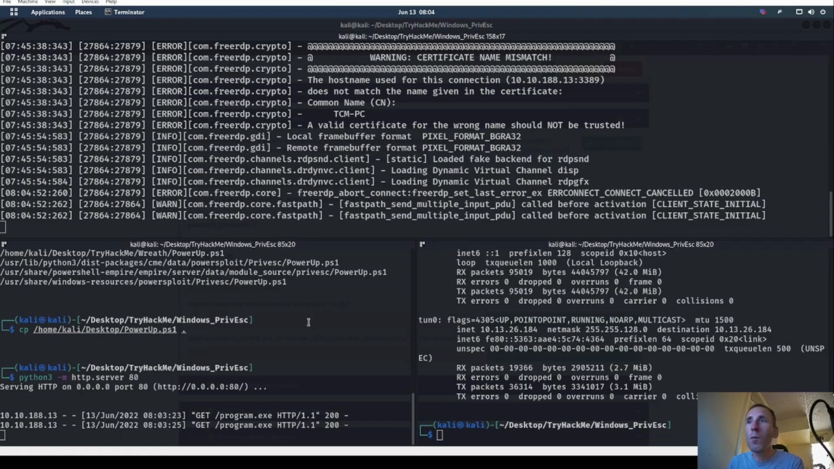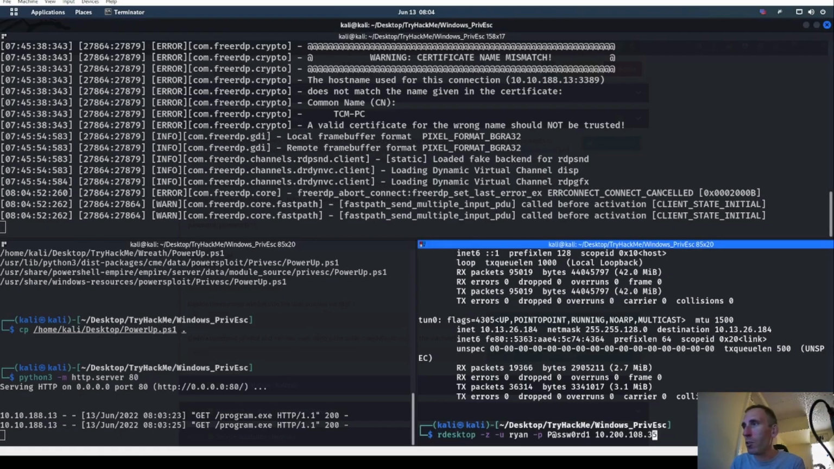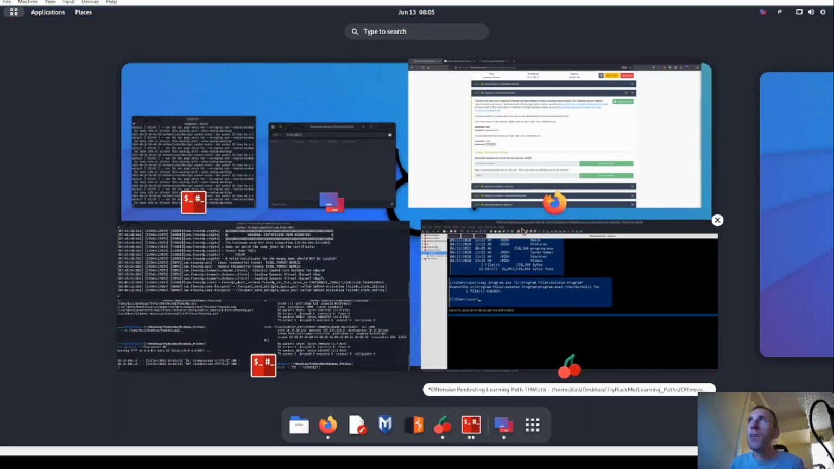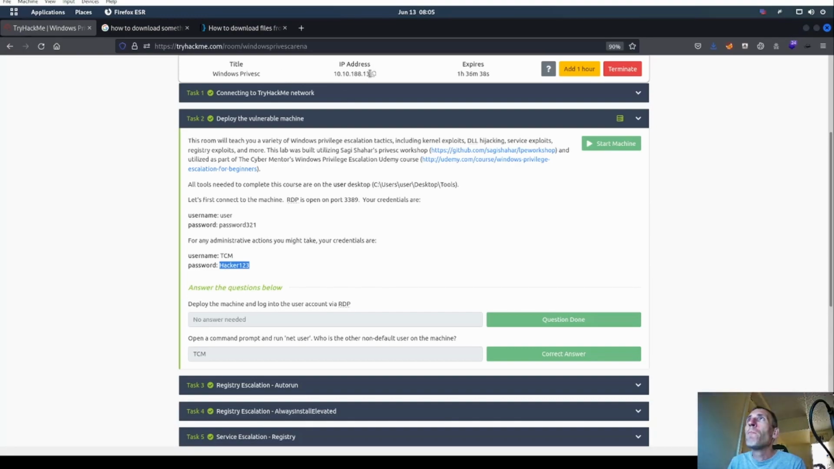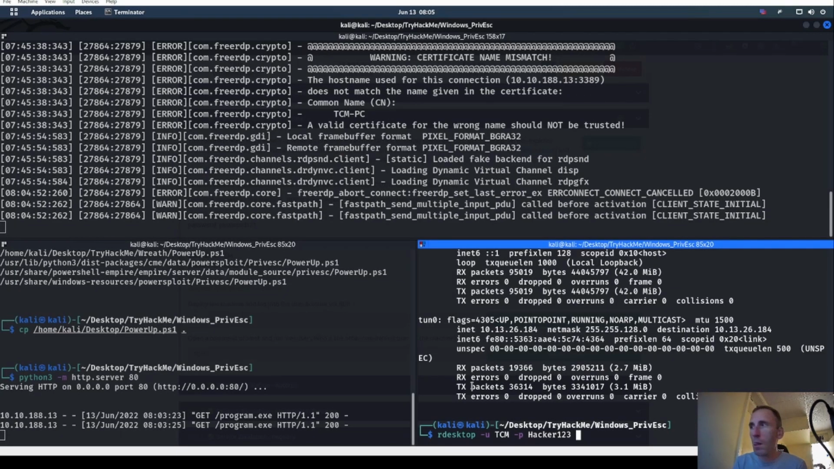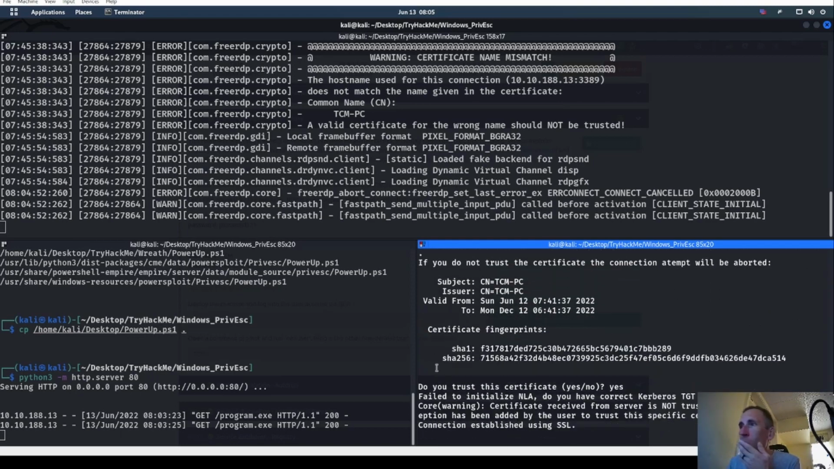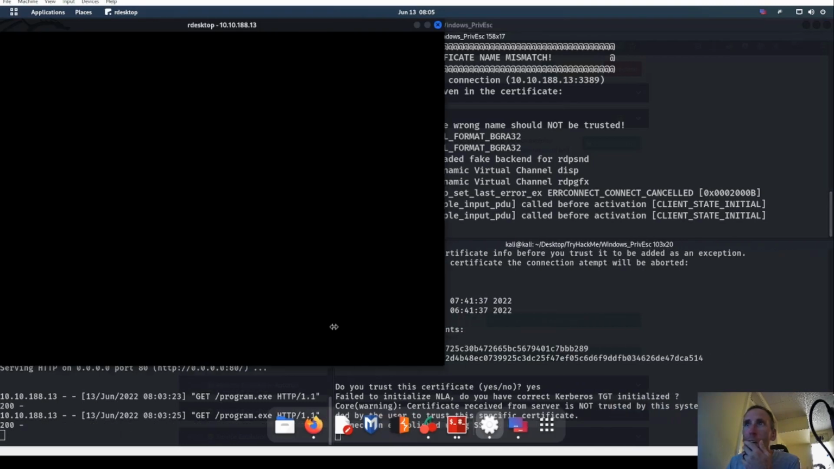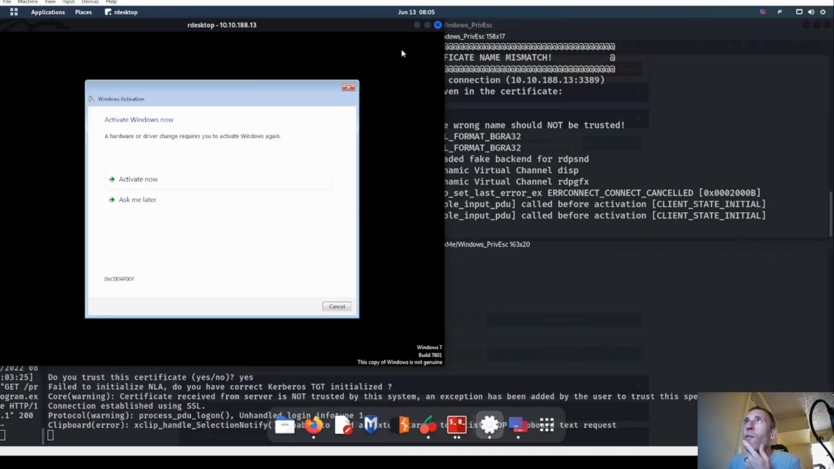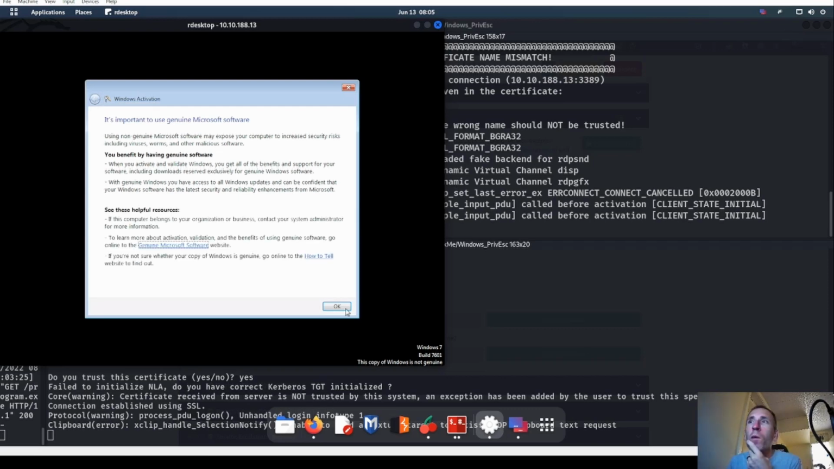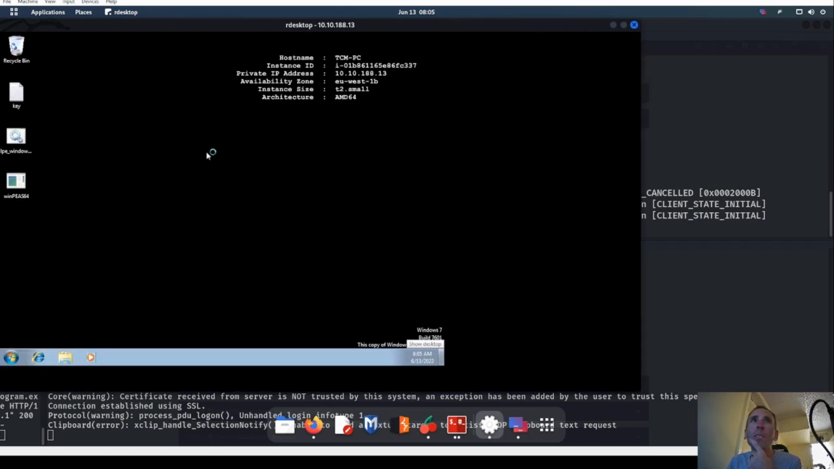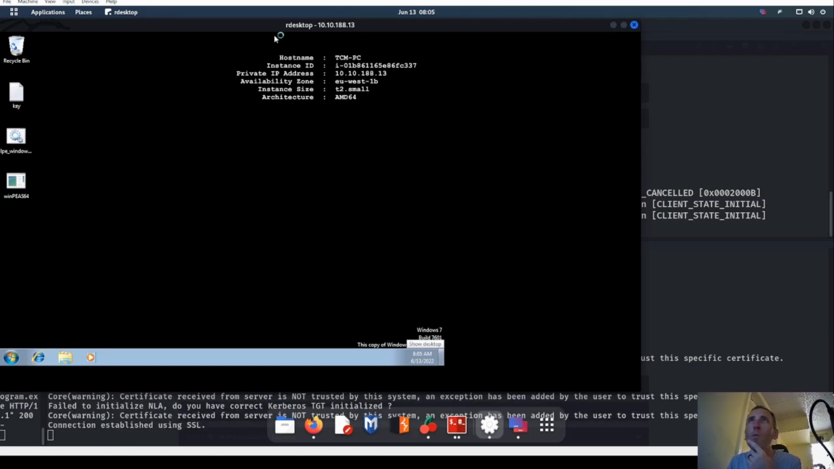I wonder if I can just do an rdesktop. I don't really use rdesktop very much. I don't think I need the -z though. -u TCM, -p the password, and then the IP address, which is going to be 10.10.188.13. Let's try that. Yes, I do trust that certificate. Now, when we come back in, ask me later. Okay. We should receive something since it's an autorun, supposedly, right?